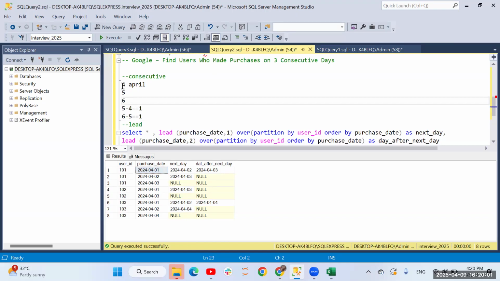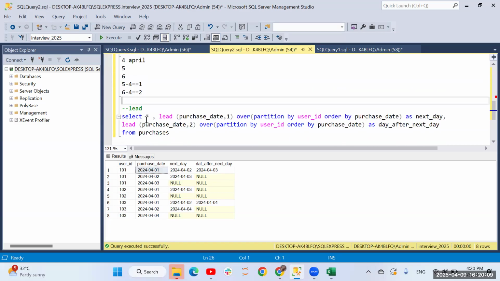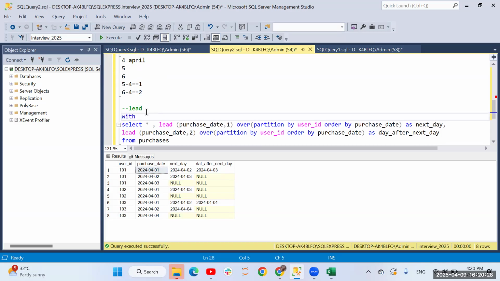Or you can compare with the first one also. If 6 minus the first date was 2, then it will be consecutive. Are you able to get that? That's what I am going to do over here. If that person is purchasing one after another, then comparing it from the first, it should be the next date. The next date should have a difference of one day only. For next to next, it will be two only. If that's not the case, then it's not consecutive, right? That's what we are going to do over here. I'm going to save it in a CTE.